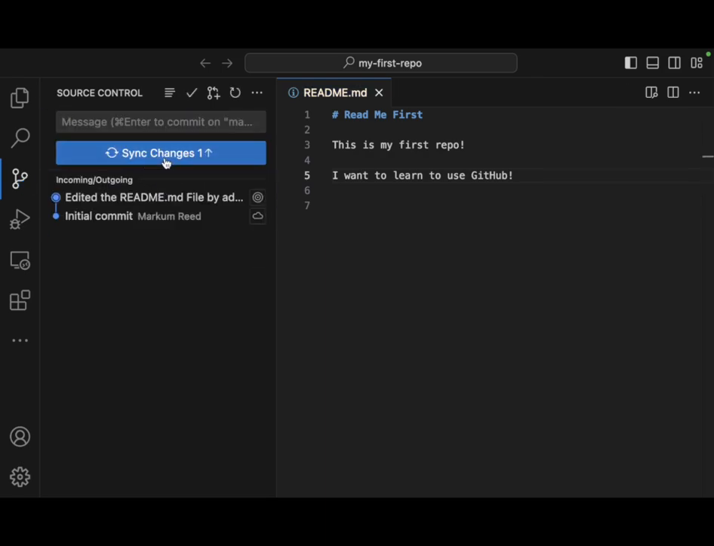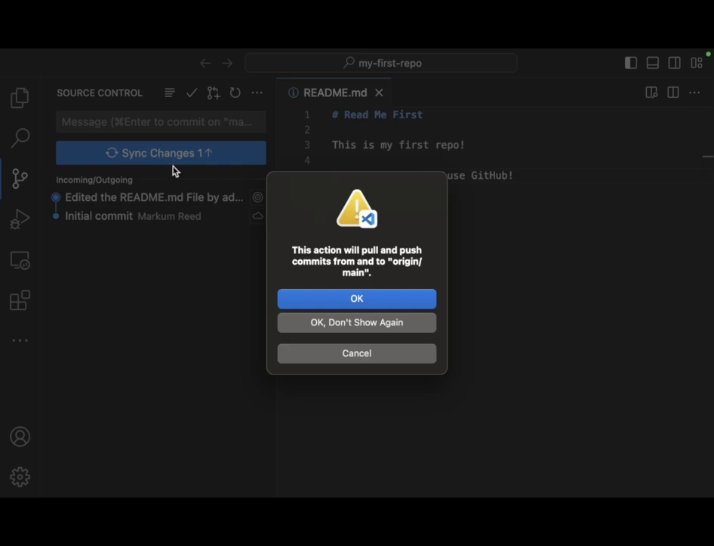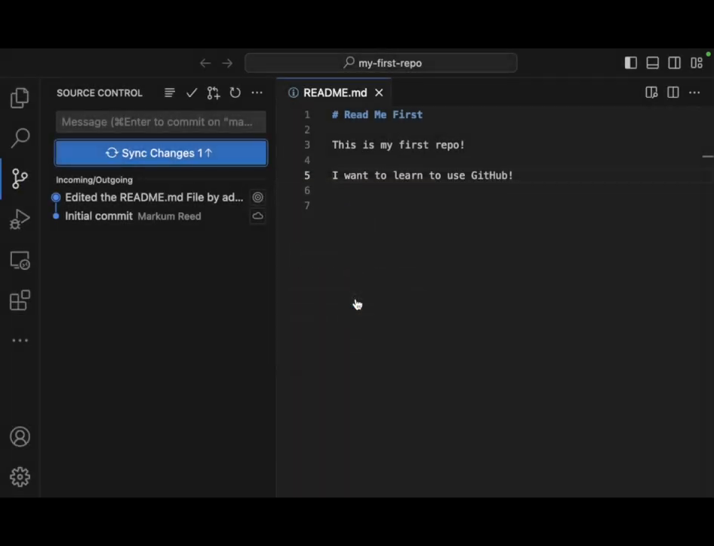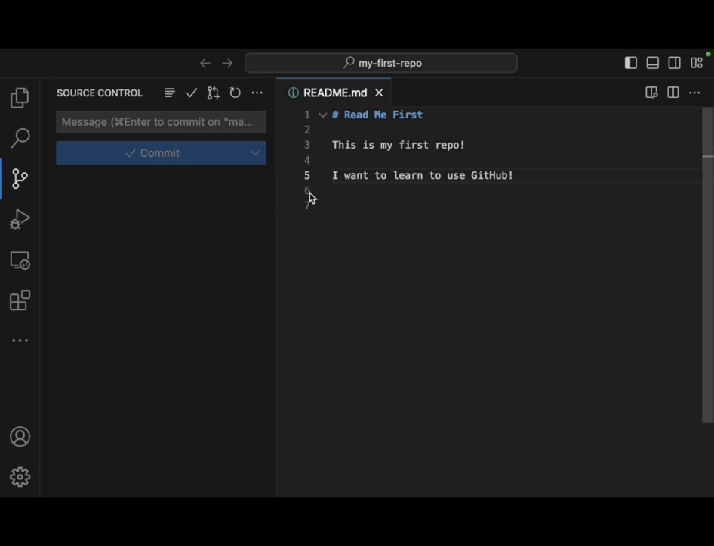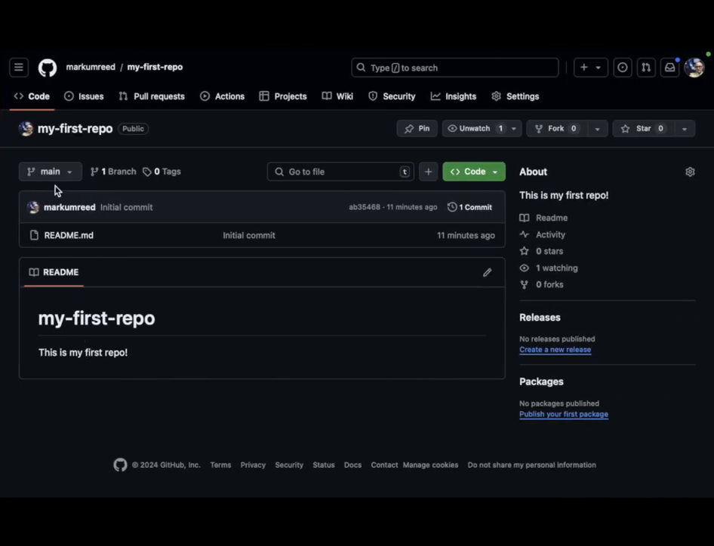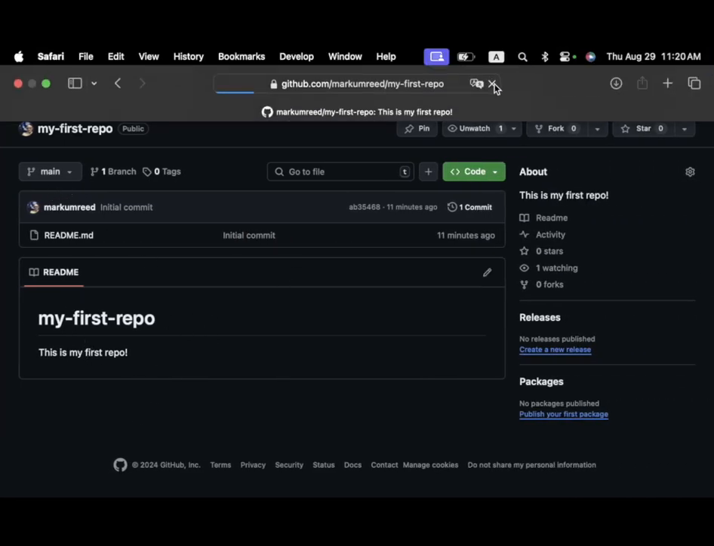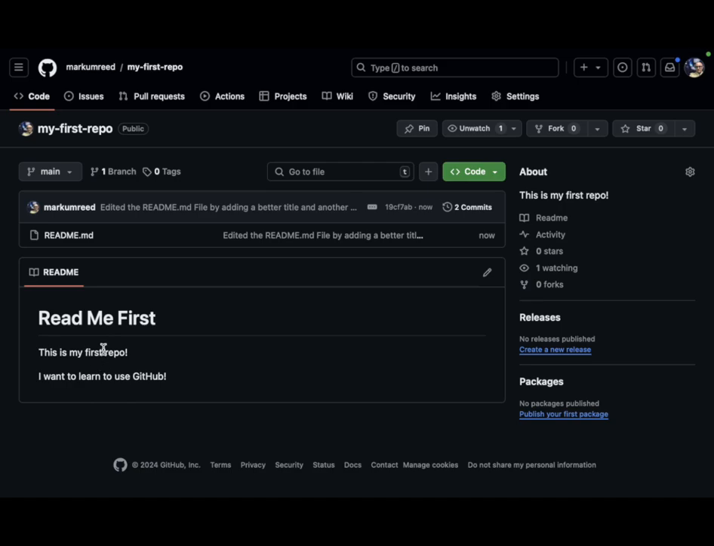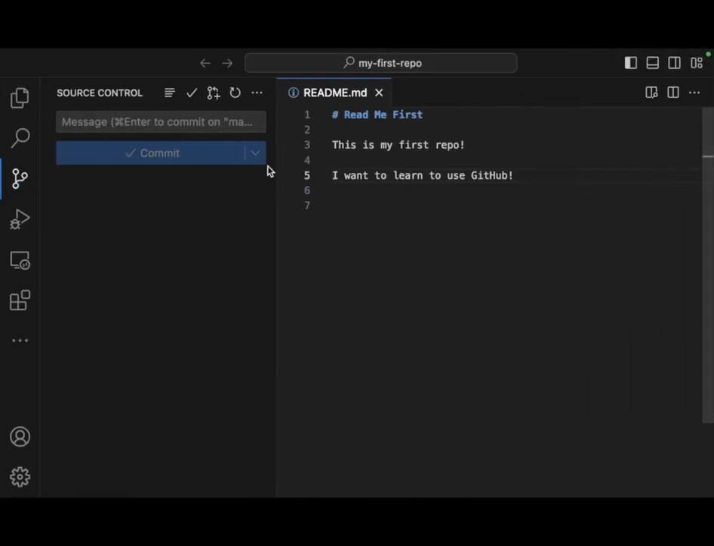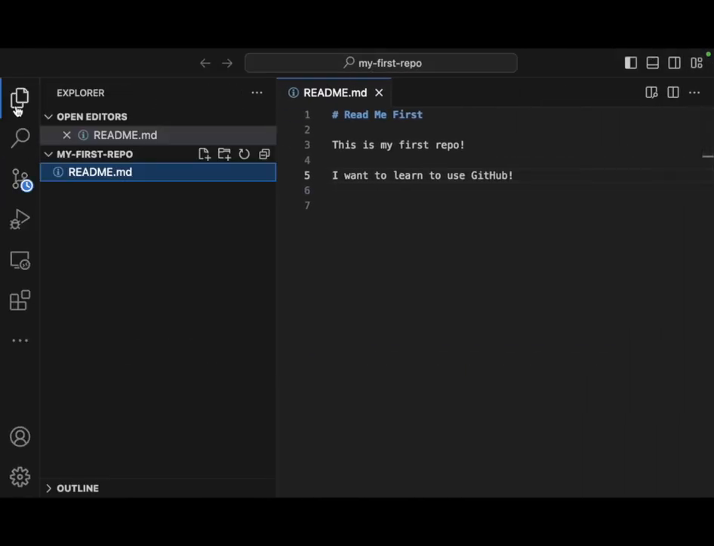And then it asks you if you want to sync this. Well, I can go on and sync it. And this action, pull and push commits from main to origin, say OK. And again, you maybe say don't show it again because you're going to be seeing this a lot. Now, if we go back over here, notice it hasn't changed, but if I refresh this, notice now it has updated with the changes that we have made to the source.